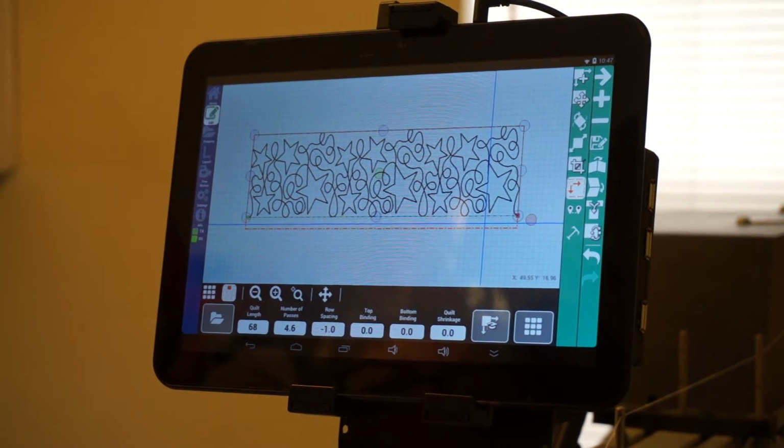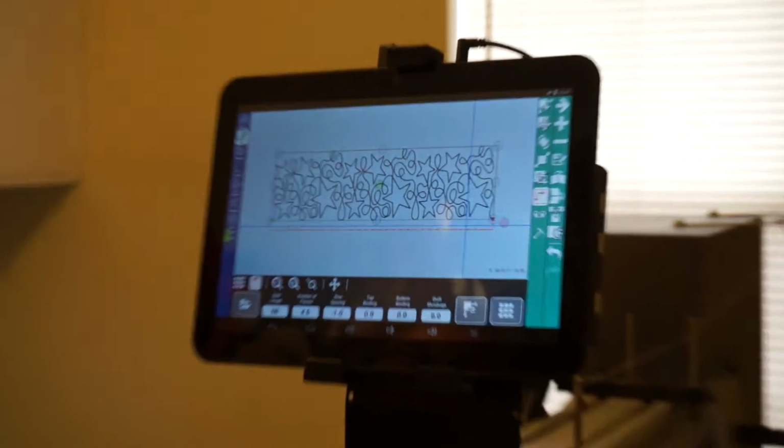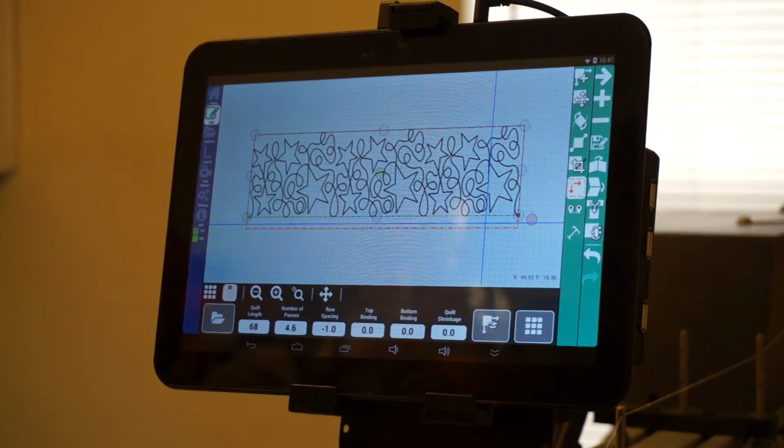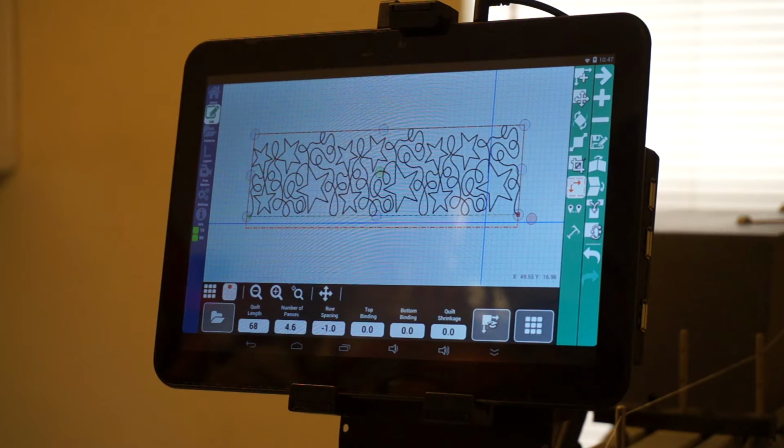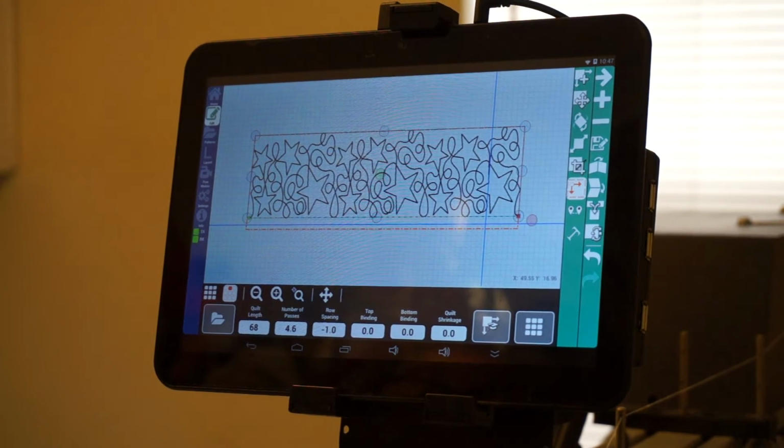Let me show you something I like about this computer. You know that last row on your quilt that's only half of your pantograph? I don't like that. This computer program allows me to eliminate that.